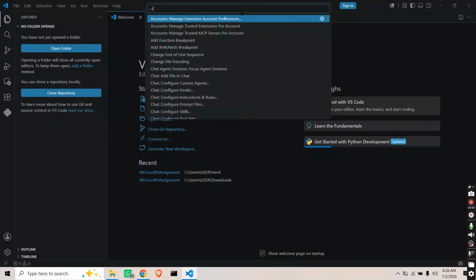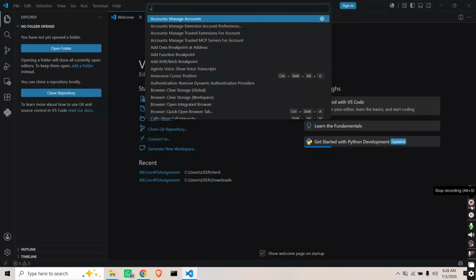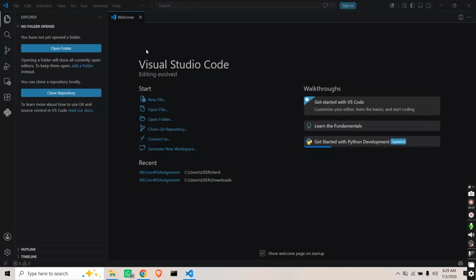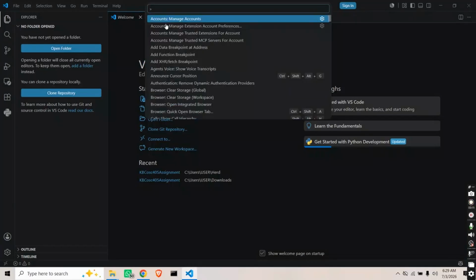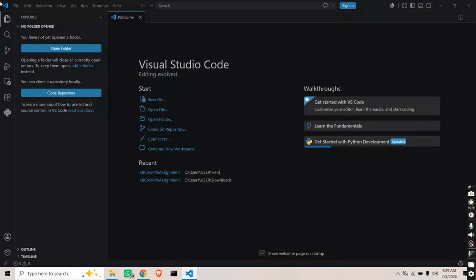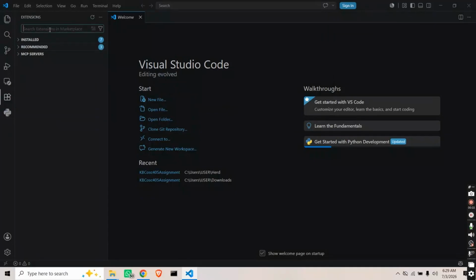Okay, a few seconds. Let me check something. Sorry, I had to check something. I don't know why this is not bringing up Flutter for me. Okay, the main reason is I need to come back to this extensions tab and type in Flutter here so that I can install it.